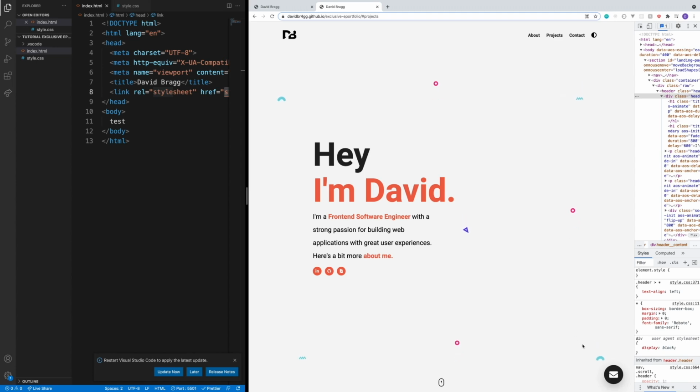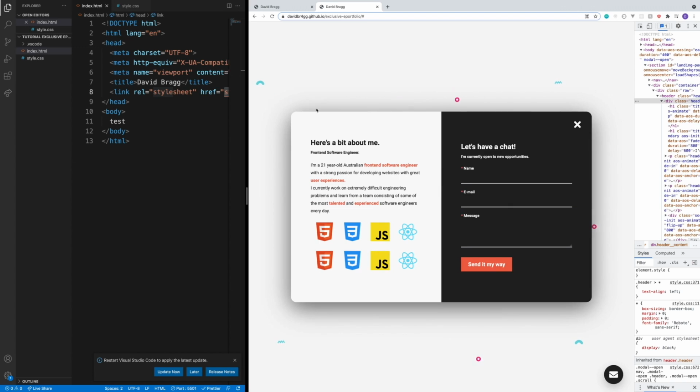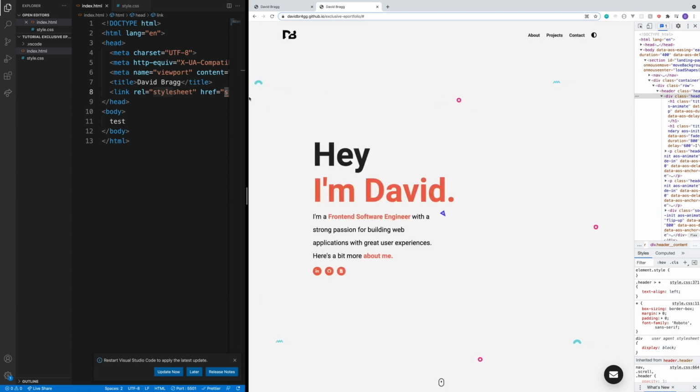And the coolest part, in my opinion, is this button. So when you click it, it opens up this contact page. Now this is a bit advanced, but I'm going to show you how to do it, and it's going to be fine. So let's jump straight into it.